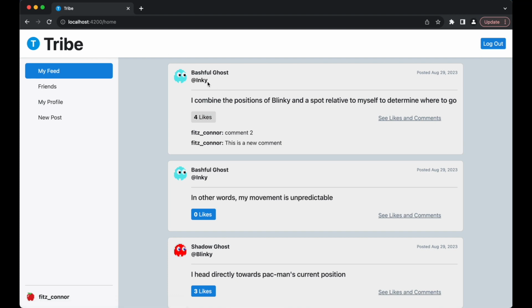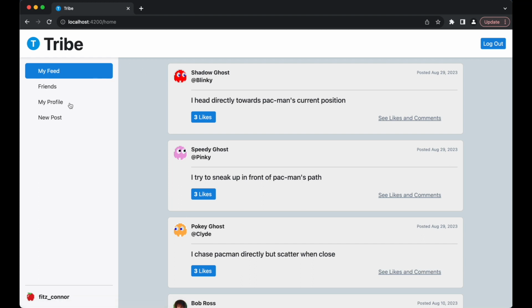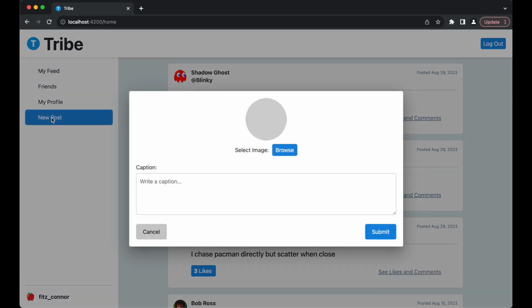And you can see that it immediately updates everywhere. I can also access the profile pages of other accounts. So here I'm accessing Inky's. And from here, I can friend or unfriend him. So I'm going to unfriend him real quick. Sorry, man. And his posts are no longer displayed. Now it's without reloading, too.